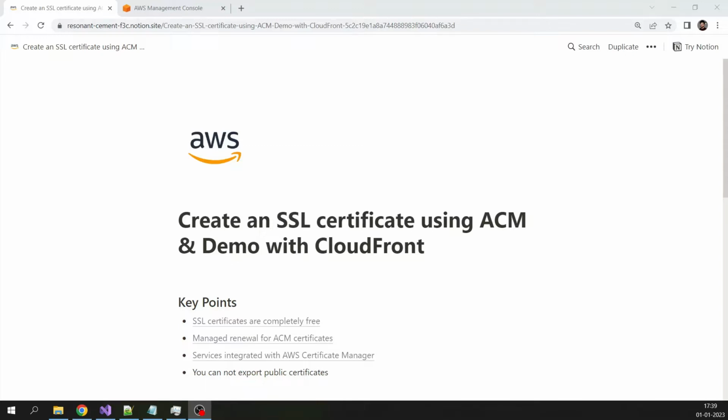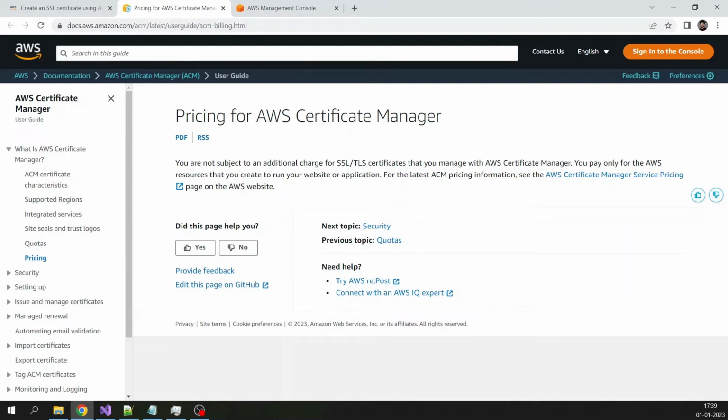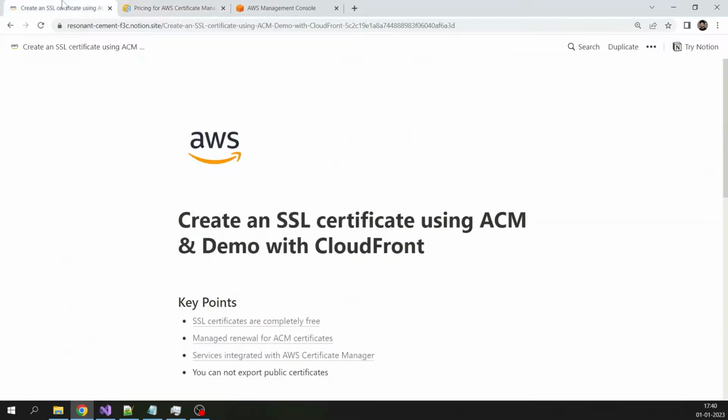The certificates which are generated using ACM are completely free, and you don't have to pay for those SSL certificates. I have attached a link, so if you click on this link, you can go to this pricing page, and here you will see that you are not subject to an additional charge for SSL certificates that you manage with ACM. You pay only for the AWS resources that you run your website or application on.